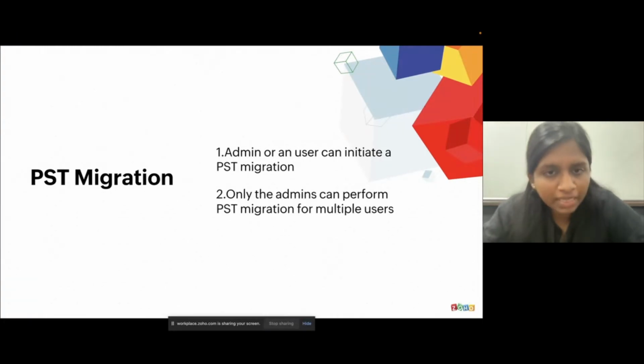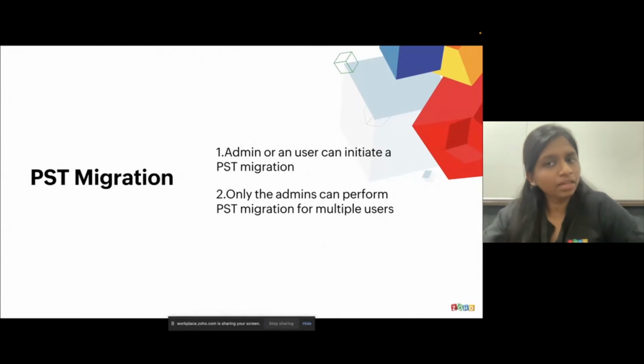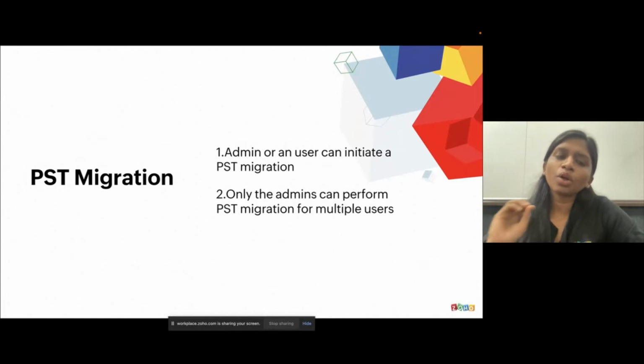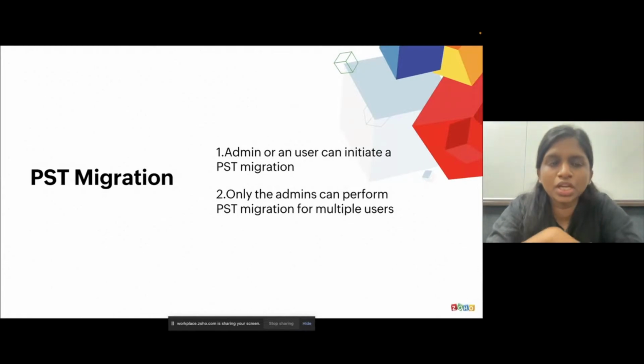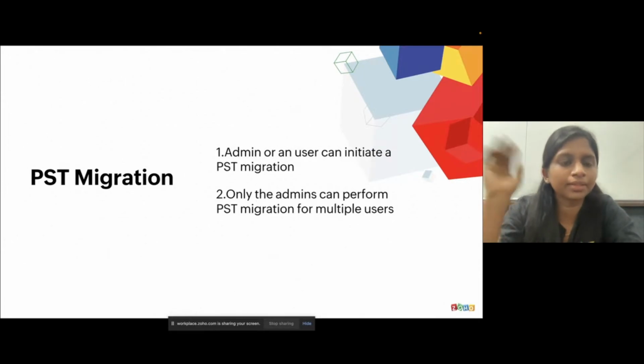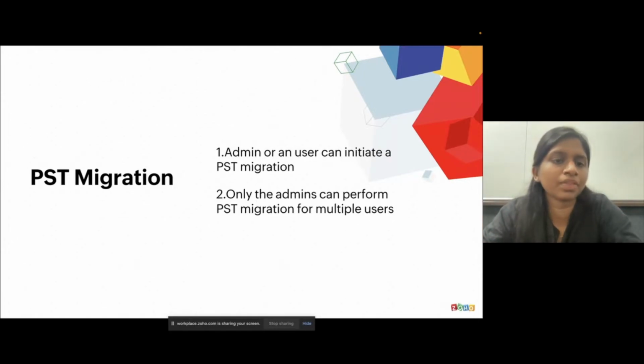So to start off with PST migration, one thing that you have to know is admins and users can initiate a PST migration. All right, but only the admins can perform the PST migration for multiple users. So if you're doing it for single users, the user itself can do it, but if it's going to be for multiple users, make sure only an admin is doing that. Okay, so that's one thing you must know.